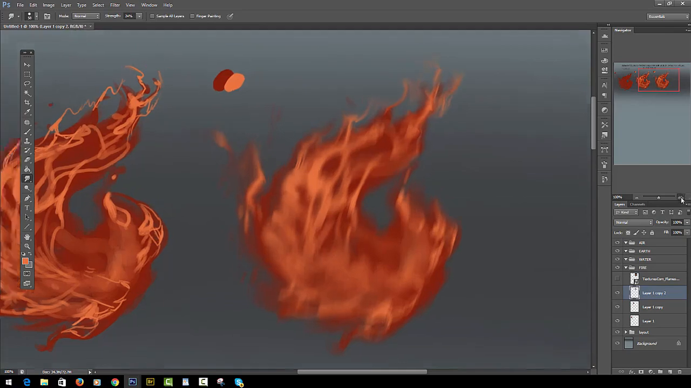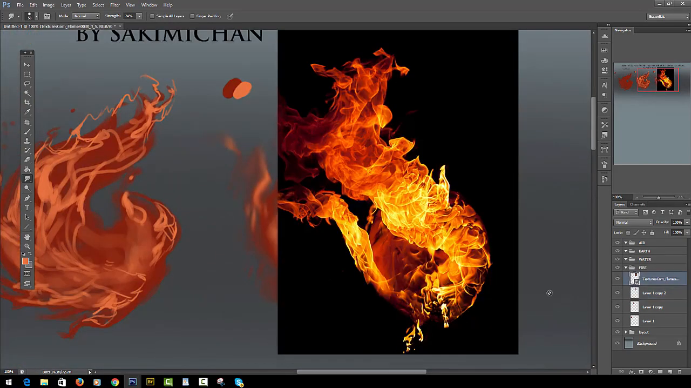Okay, so now that we have that done, let's take a look at our reference picture. Notice how it gradually grows brighter around this area. That's what we're gonna try to emulate now.